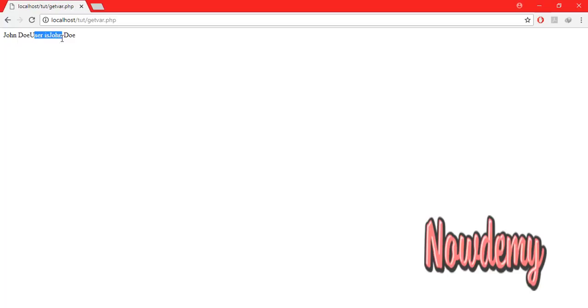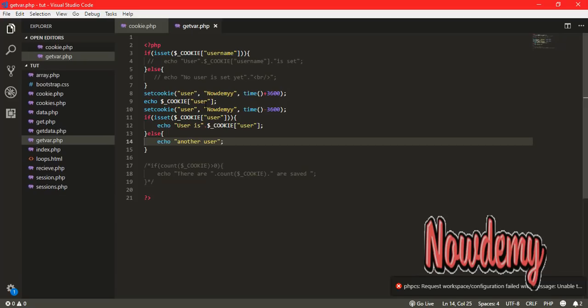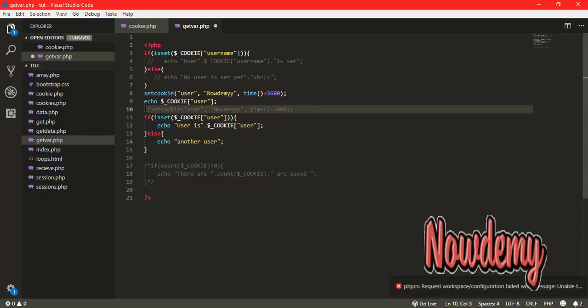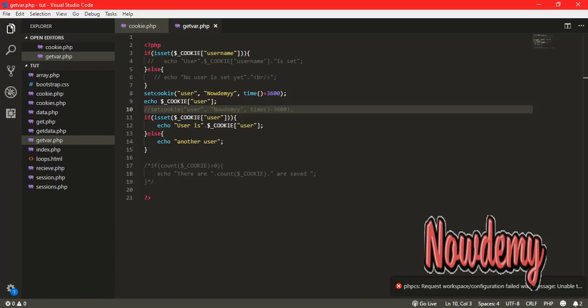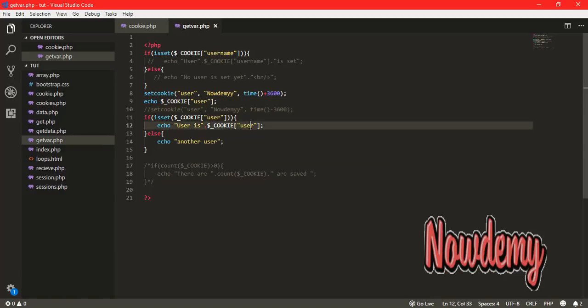User is John Doe because our user NOWDEMY has been deleted from here. If I comment this line, it will again say NOWDEMY, and now user is NOWDEMY. So the output was user was NOWDEMY. Oh, sorry, John Doe. So this was the simple example of creating variables.